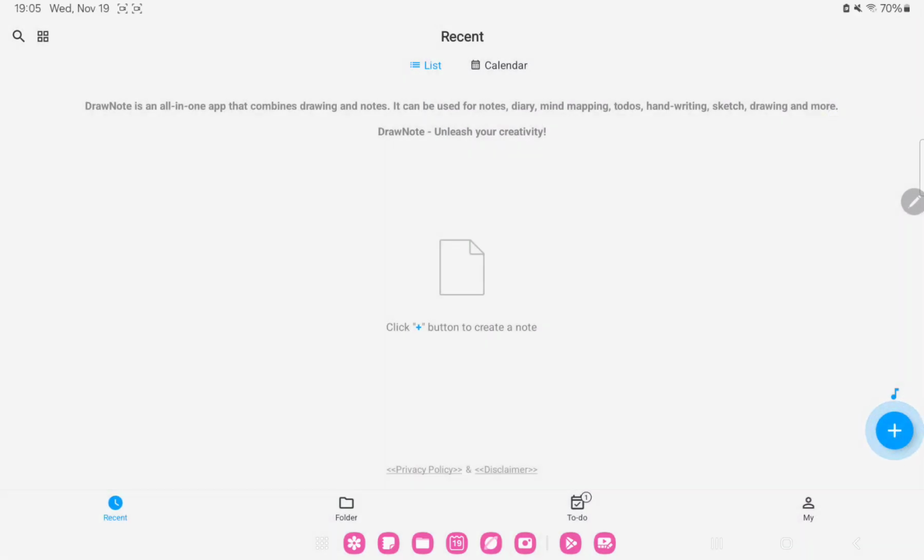Hello guys, in this video I'm going to show you how to set the autosave function on the DrawNote application.